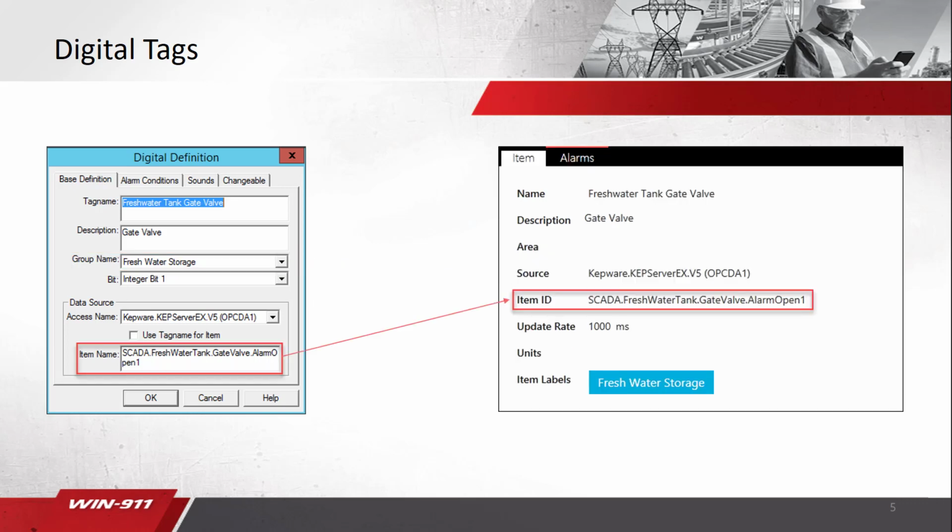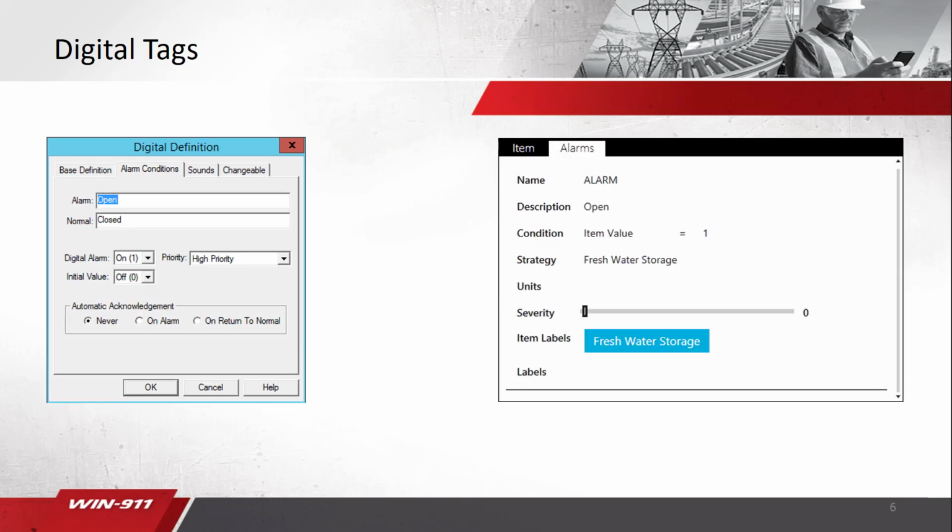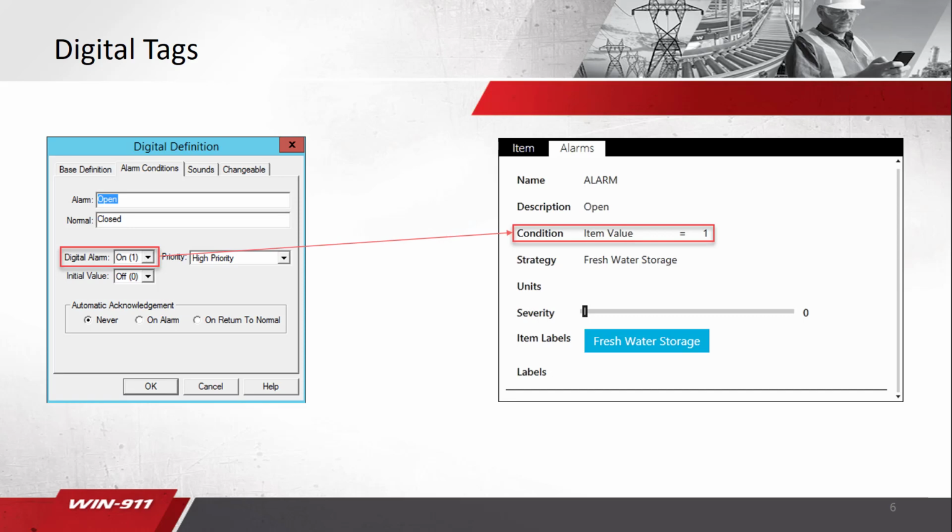Item name becomes the item name there. You'll notice it's different from the name, just like over here, so that if you have your tags configured that way in version 7, that's no problem. So we'll jump over to the alarm conditions tab, and we're also jumping over to the alarms tab on the right side as well. We're naming this alarm because that's what it was called in version 7. You can change this if you like. And we're also grabbing the description from what you had typed in there. The digital alarm becomes the condition item value equals 1. If it was alarm on 0, it would say item value equals 0.